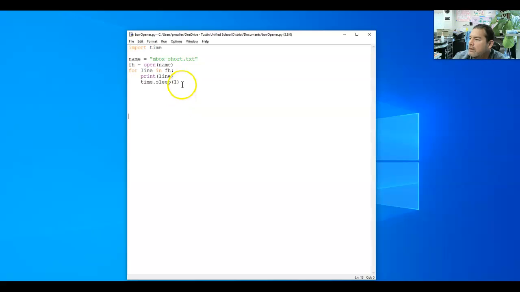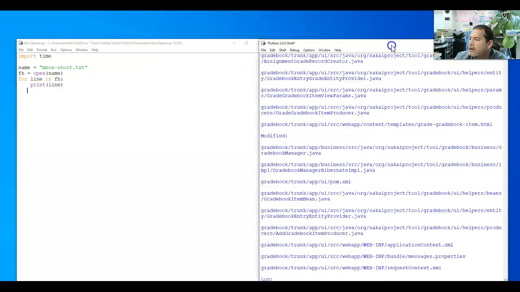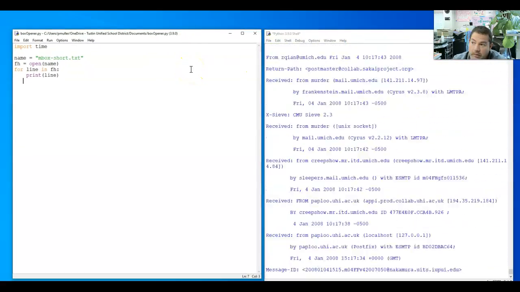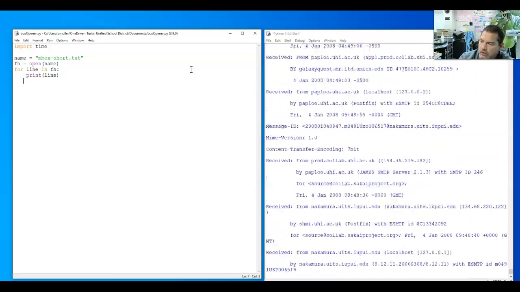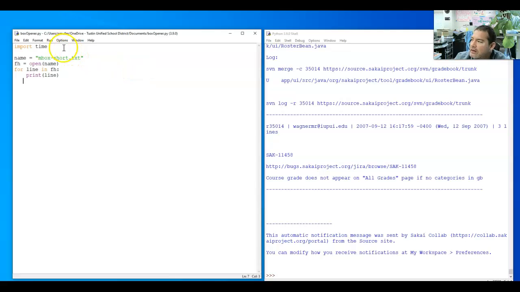So let's see where we're at right now. I'm going to take this time.sleep off and let's run this thing. There we go. So we're kind of flying through this file. Kind of hard to figure stuff out. That's why time.sleep would help you, to see more slowly each line as it goes. Having said all that, you really don't need to import time here. They give you a gigantic hint.